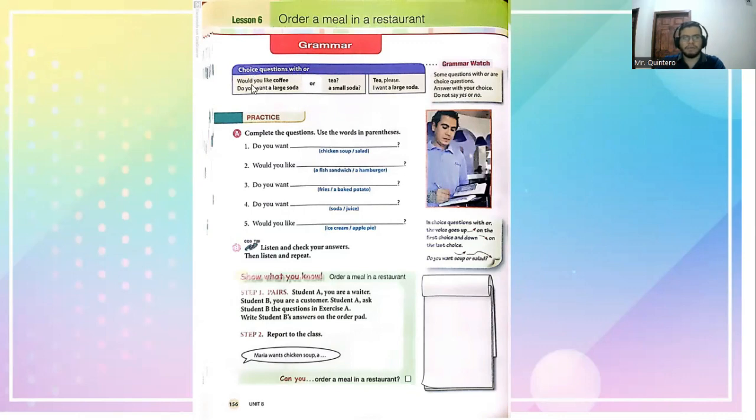For example, would you like coffee or tea? I would like coffee. And what about you? I suppose that you would like tea. Do you want a large soda or a small soda? I want a large soda. What about you? You want a small soda.